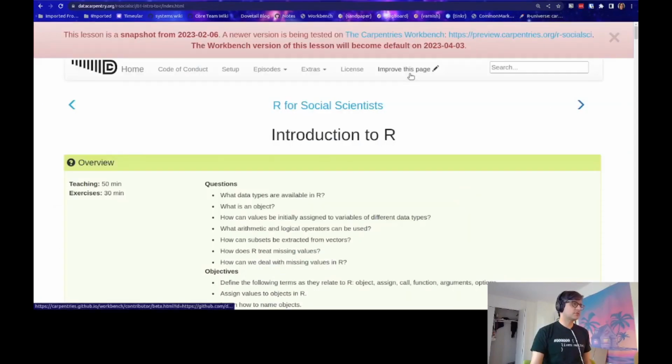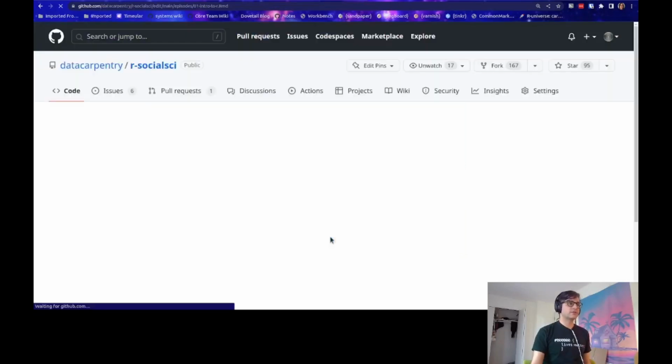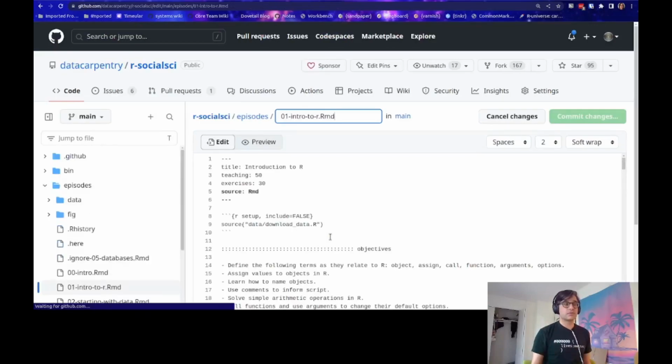If you try to improve this page, it's a frozen version. So it's going to take you to a website that looks like this and says, hey, you have a frozen snapshot and you're trying to make edits. Unfortunately, we can't do that, but you can make changes to the live lesson, and it will take you to that page that we saw before.